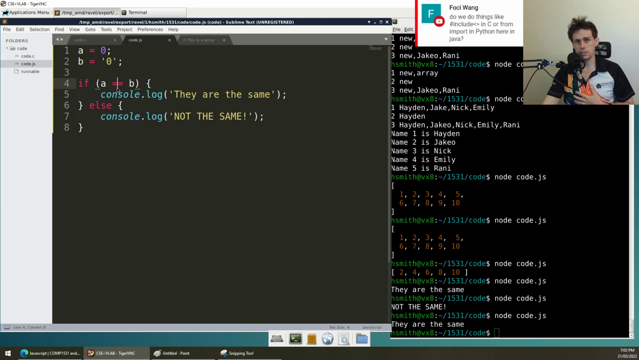Honestly, I've never actually seen a scenario where I've used double equals and accidentally compared 0 to the string 0. That's kind of weird, but there are quite a few edge cases that come from this. So that's why you see triple equals in some of the code, right? Yep.